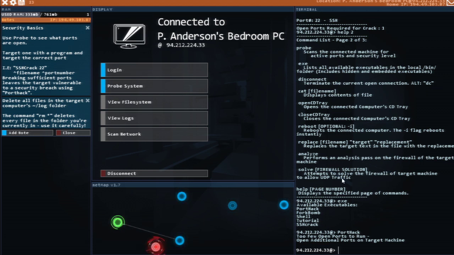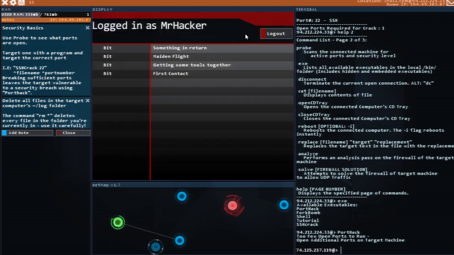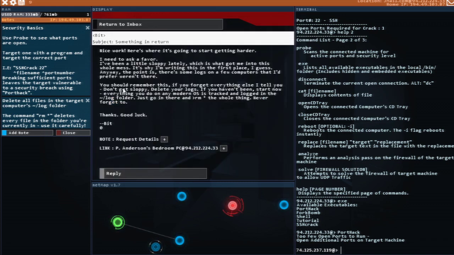Yeah, so this game, by the way, has missions. But basically, to solve the missions, these are essentially the missions here. So, like, first contact, getting tools together, maiden flight, and now we're on something in return. But to solve each one, you have to obviously do what it says in the email here. But we have to find out what. We basically have to look for something on this guy's PC, so Anderson's bedroom PC.